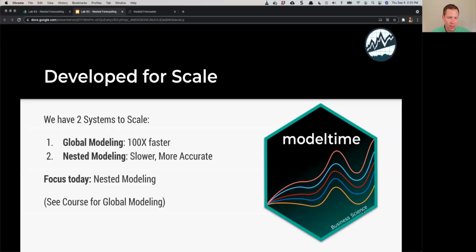All right, so we're talking about scale today. Modeltime is developed with scale in mind. That's when I set out to develop Modeltime. This was the problem that I saw organizations facing, and this is the solution that I wanted to develop.